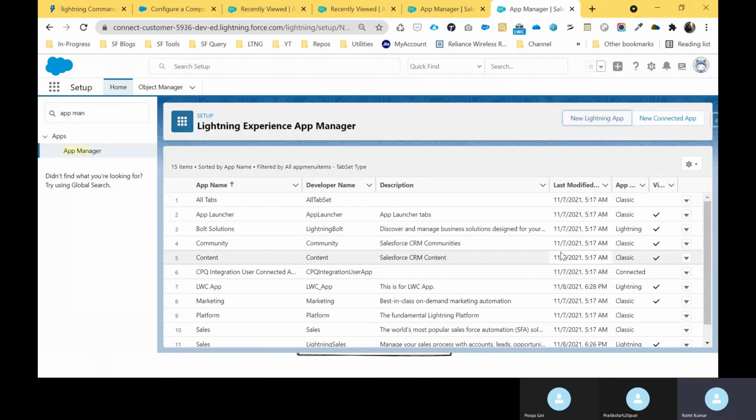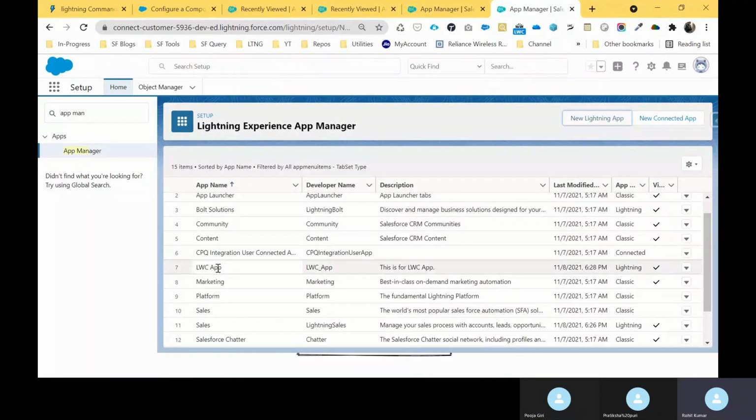So I have created one Lightning app. You can see my LWC app here, and all the description, API name, and this is for Lightning and Classic also. So how to open this app? Can you tell me about this app?